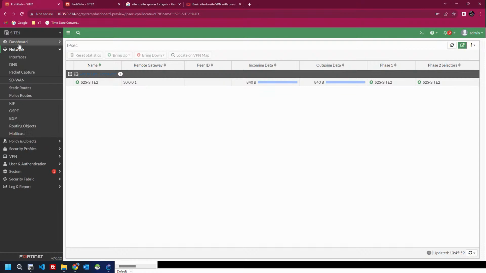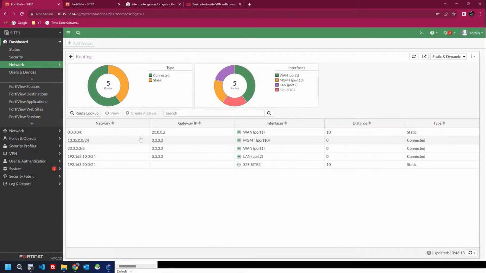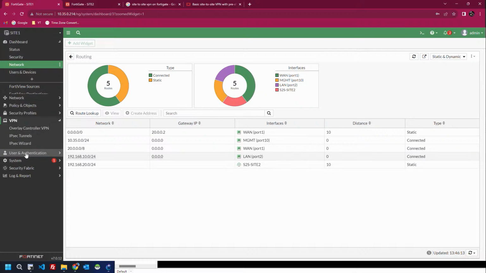If I go under dashboard, network routing, we can see that beside everything that we saw before, we also have another entry here for the VPN tunnel, site to site, going to site number 2. That is what we have active right now.